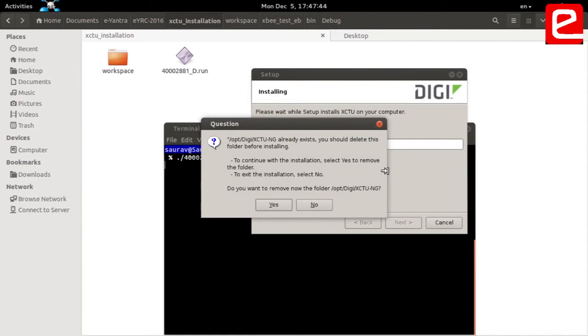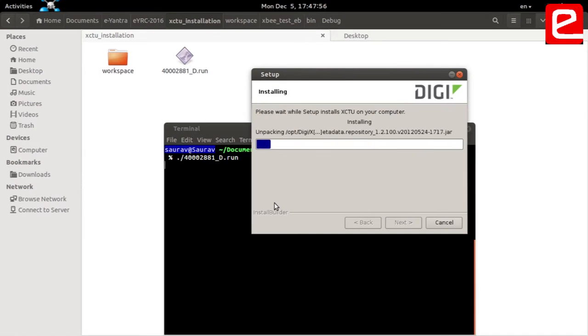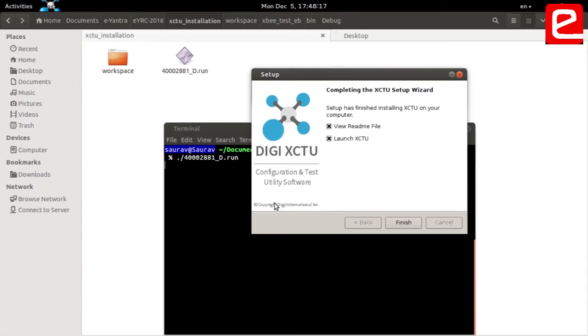As I have already installed XCTU beforehand, it is asking me whether I want to install it again, and for that it will remove the folder. I will click on yes in order to show you the complete installation process. It is installing all the required packages. It will take some two to three minutes to complete. It is almost done. Once done, you will find the options to view the readme file and launch XCTU.